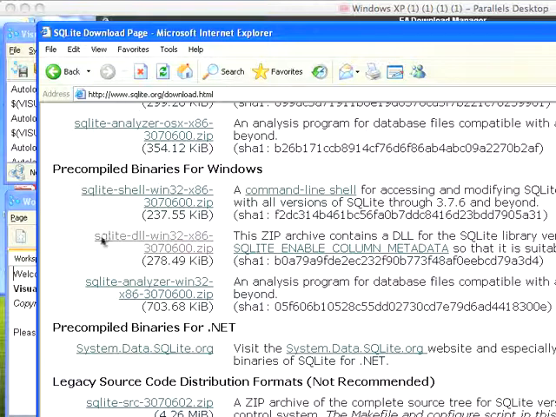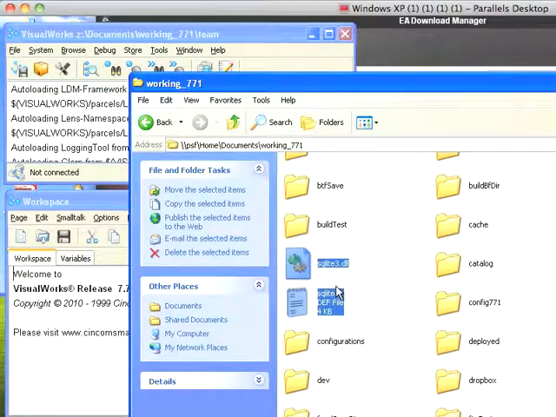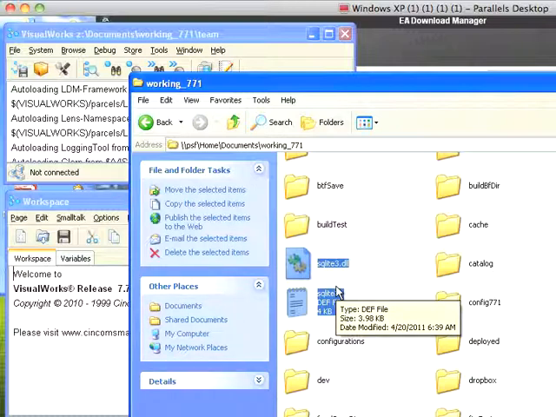So I went to the SQLite homepage and I grabbed this zip file, which is the SQLite DLLs. And once I'd gotten that downloaded, I just copied the DLLs into my working directory. Now the working directory is under Documents, and obviously I have permission to put it there. So whatever directory I have my working images in, I can put the SQLite stuff in.